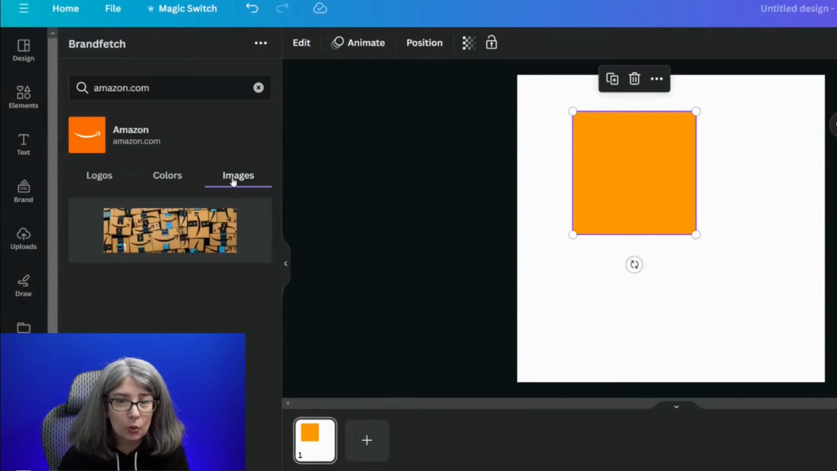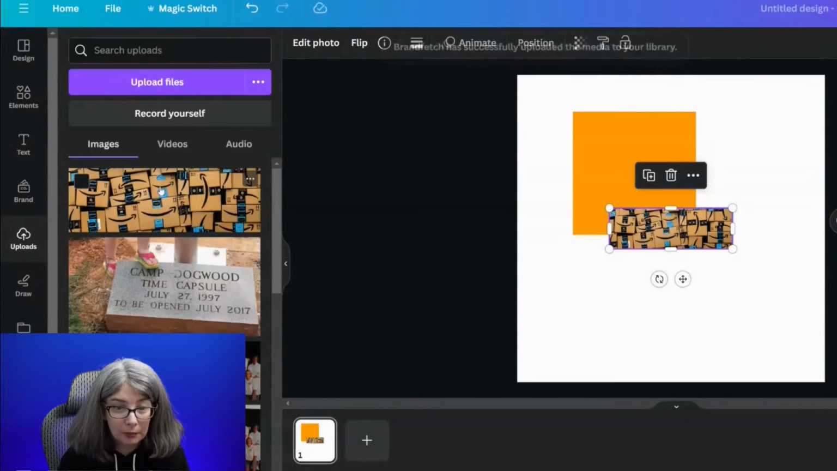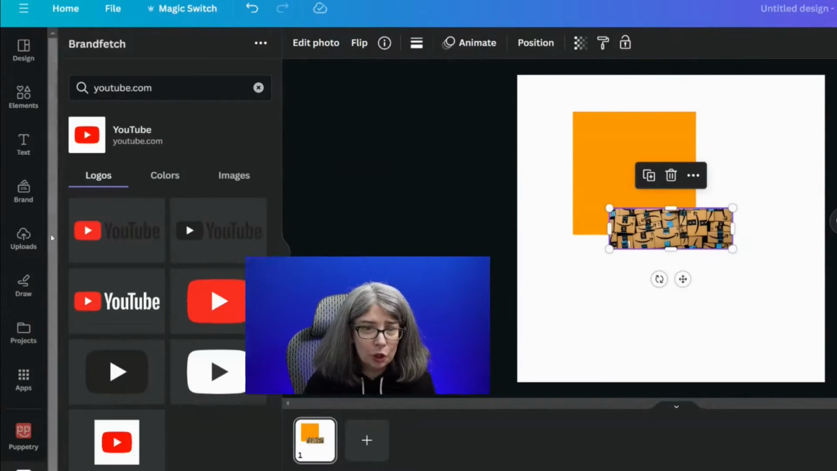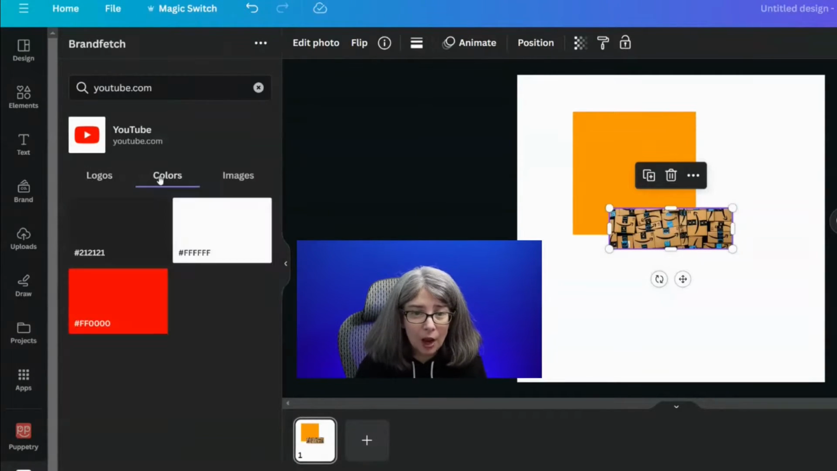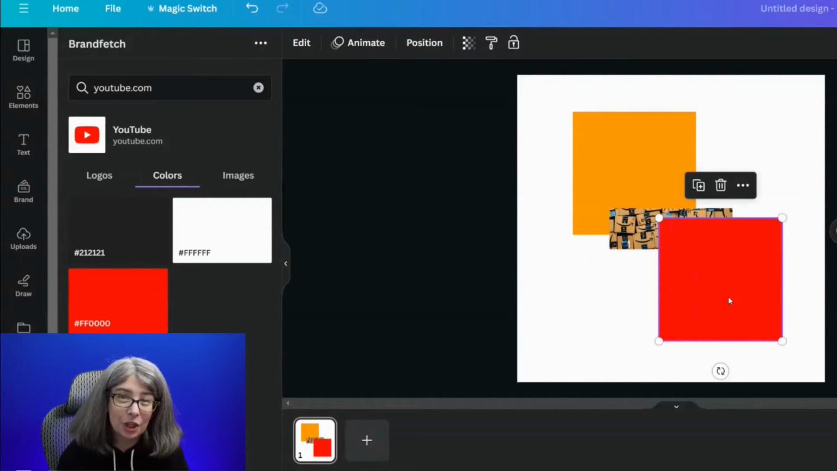So that's pretty cool. It will give you images as well. That image uploaded straight to the uploads file. So YouTube, same thing. You've got logo, you've got colors, and you have images. That gives you the exact shade of red that YouTube uses in their logos. These are just fantastic if you're trying to add something to your videos or even to your thumbnails.